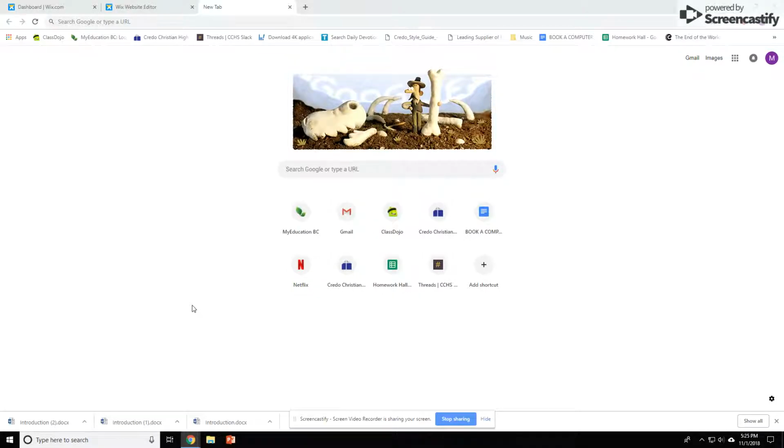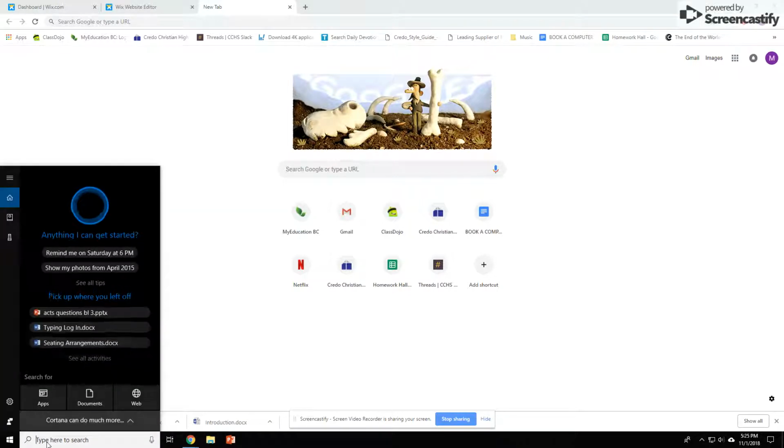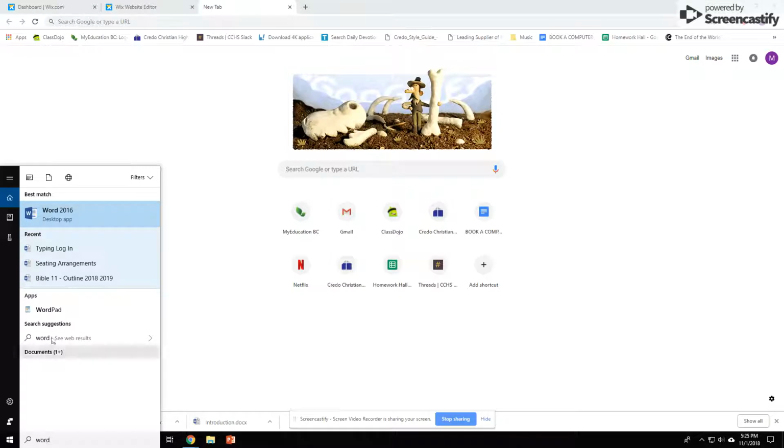Okay, so here's the introduction to Word. First thing you want to do is open Word. Now, sometimes it will be down here on this bar at the bottom, but mine isn't. So I need to search Word, and then I see it here.